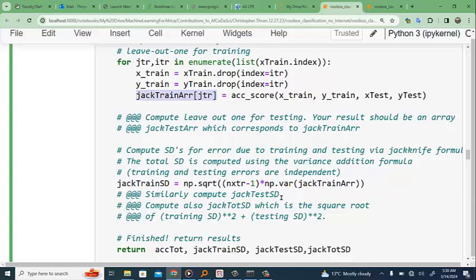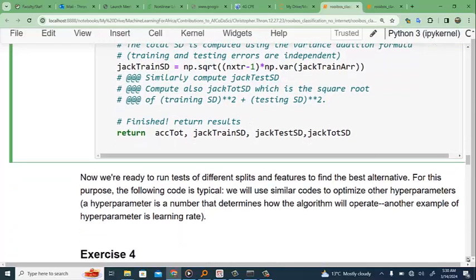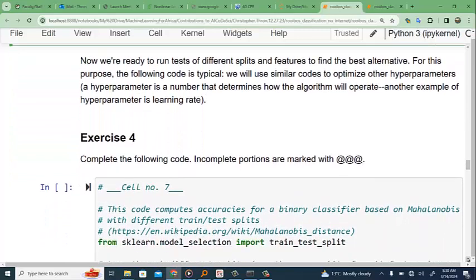So now we've got all the information we need. We'll return the total accuracy, the training standard deviation, testing standard deviation, and total standard deviation. And that ends that function. That's the function that will give us all the data we need to run our tests.